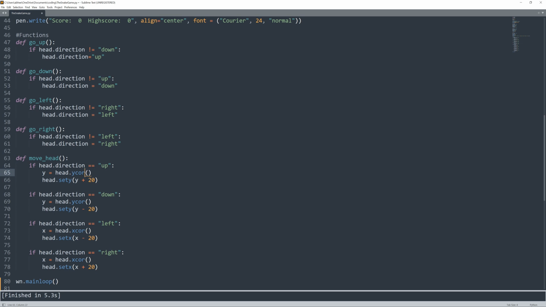Ycor is an abbreviation in Python for y coordinate. So whatever the y coordinate is. However, in Python we do ycor. In Python 3. This code will probably not work in Python 2 or 1, by the way, which you should not be using at this time. So y equals head.ycor, or the y coordinate of the head. And then we do this. Head.sety to y plus 20.